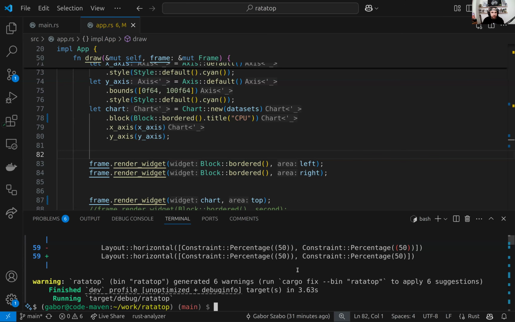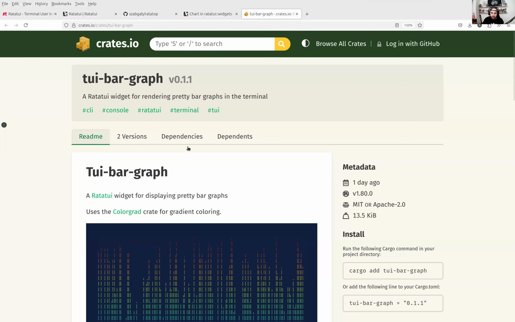It's a good question. Actually, there was a new third-party widget specifically for this purpose that came out very recently. If you go to the link in the chat, you can also check it out. Yes, you can implement your own widgets, and you can just add the dependency to your app and use it as any widget.